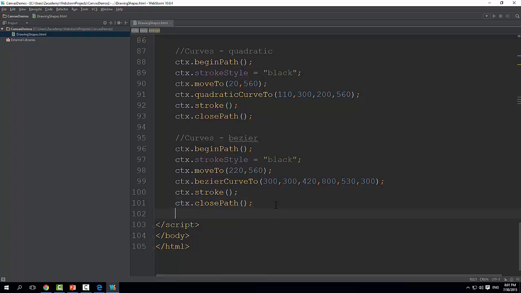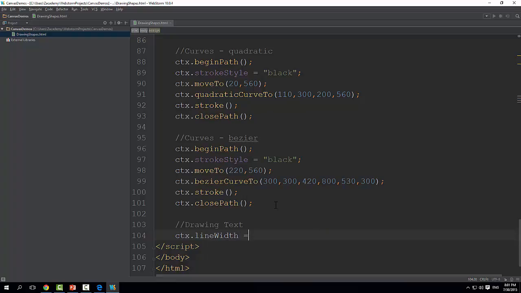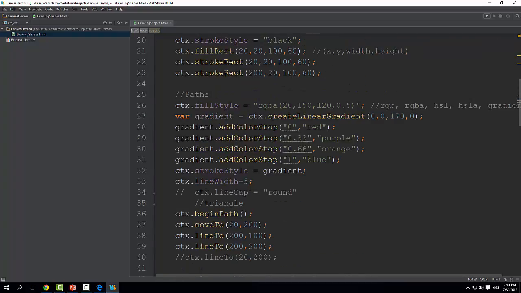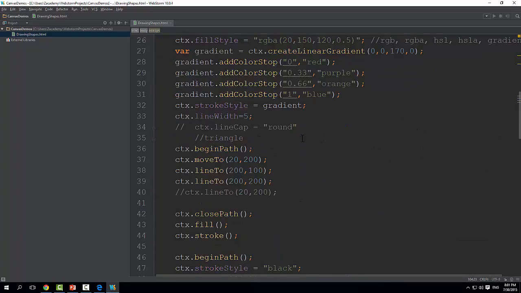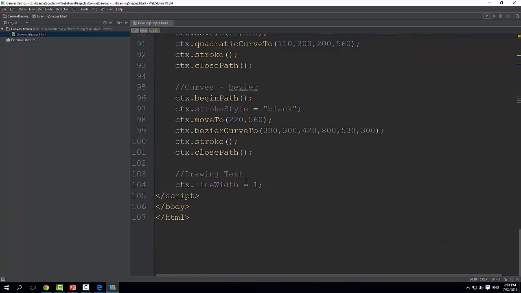And the last thing that I want to show is just drawing text, because you can do that as well. And this text drawing is different from what you can do with CSS and HTML. But again, it's just interesting to show. So context dot line width. I want to change it to 1 because originally I set it to 5, somewhere up here. I don't know where. There it is, and it's going to stay throughout unless I reset it. So here I reset it to 1 so that we can see our text.